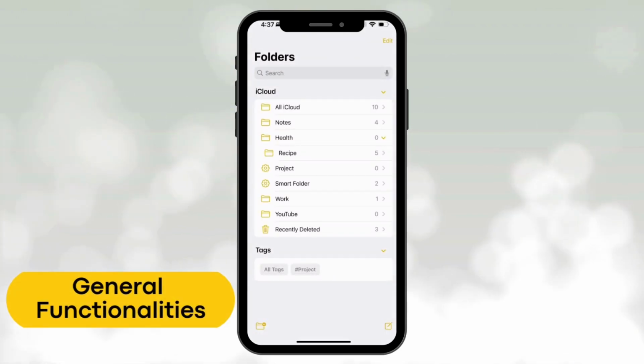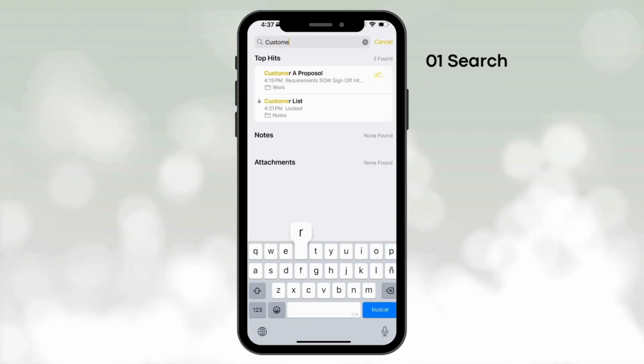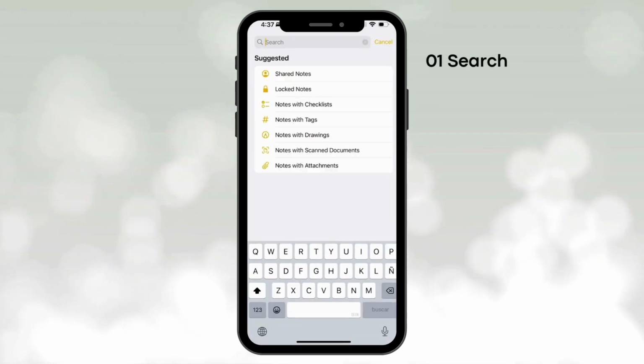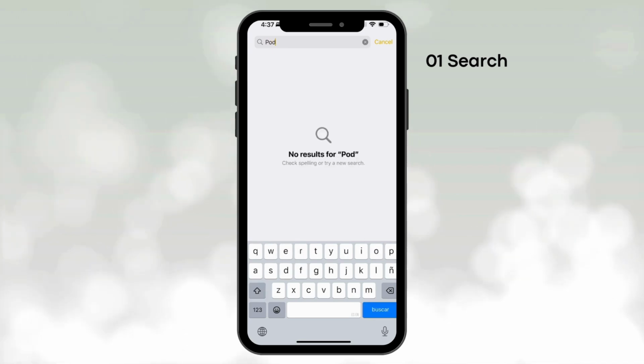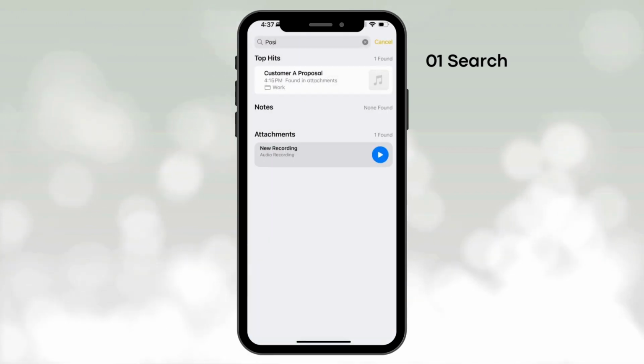Let's now review other more general functionalities in the Notes application. These are not necessarily related to our previous sections, but still very important and useful to keep in mind when using the Notes application on iPhone. You can use the search bar at the top of the Notes list to find notes quickly by typing keywords or phrases. This search will also look inside documents and other attachments, such as audio recordings, in case you're trying to find something very specific.